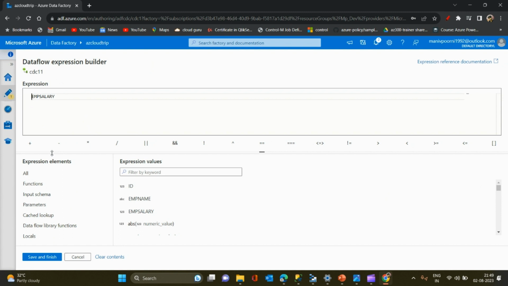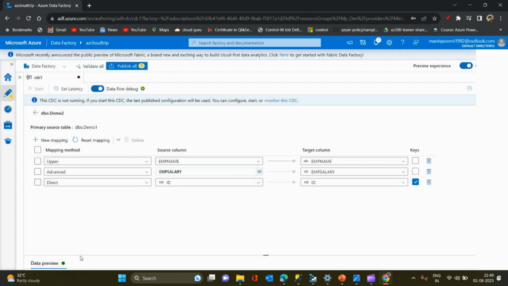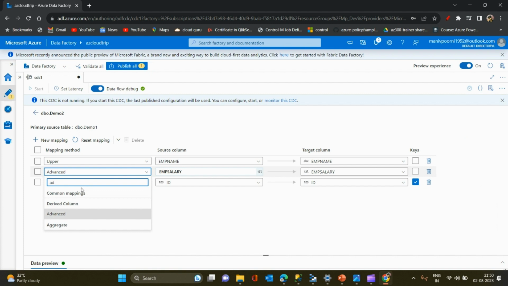This is another expression language we need to use here. So you can write your own expression. You can convert it. You can do a transformation here. As of now, I don't want to transform anything. Just a direct mapping. That's it. My mapping is done.